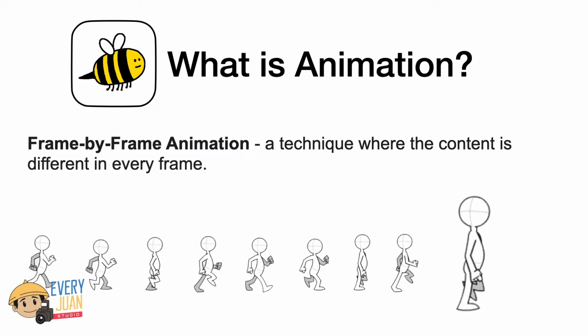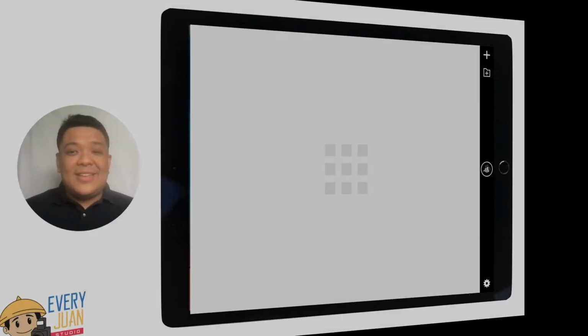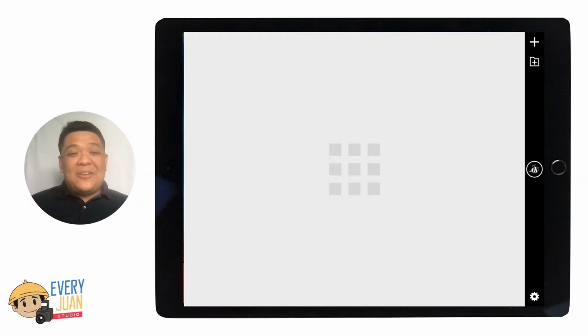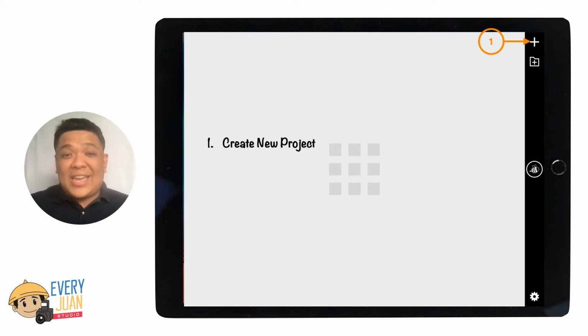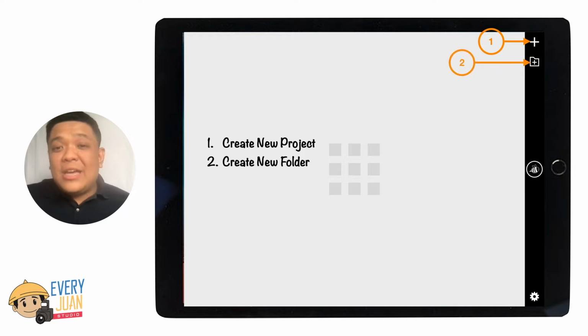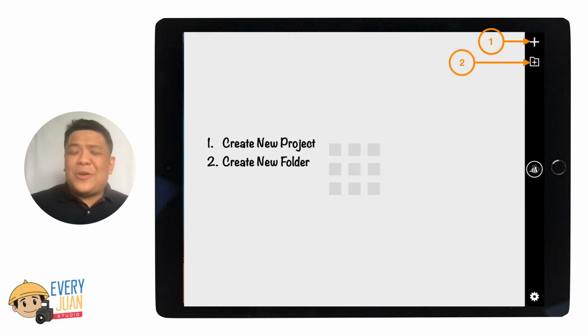Once you download Folioscope, ayan. Once na-download mo na si Folioscope at binuksan mo na siya, ito yung interface na makikita mo. Meron tayong plus sign para makapag-create ng bagong project. You have the folder icon para makapag-create ka ng folder. So, para pwede mong i-organize yung mga artworks mo or yung animation projects mo.